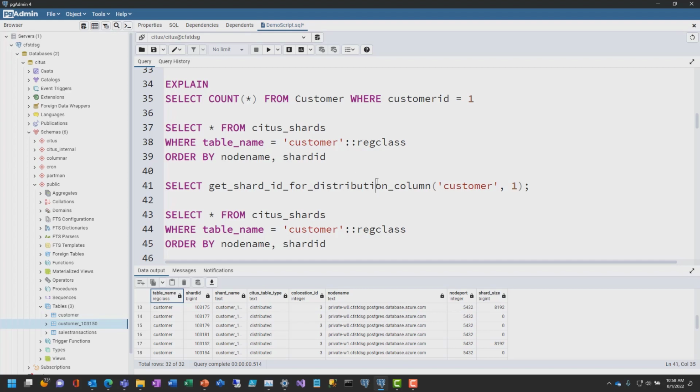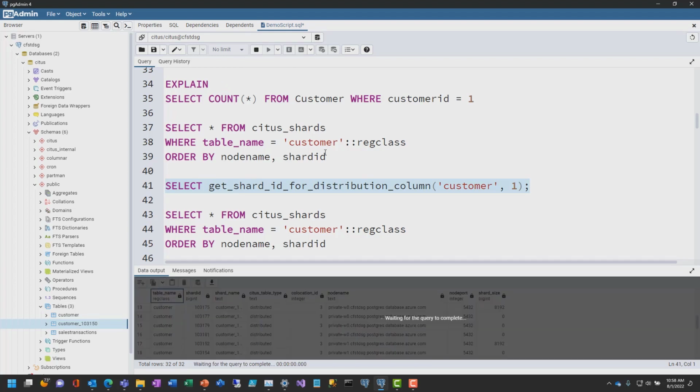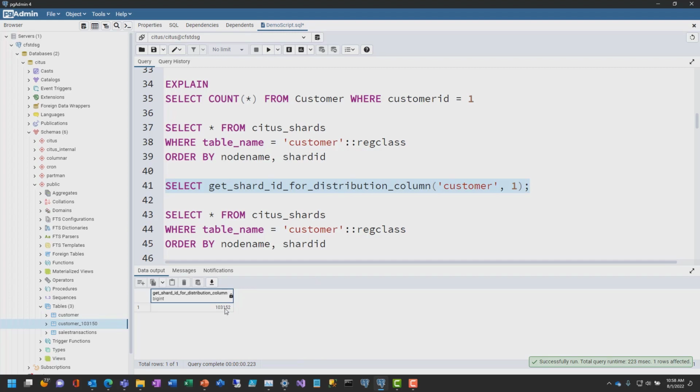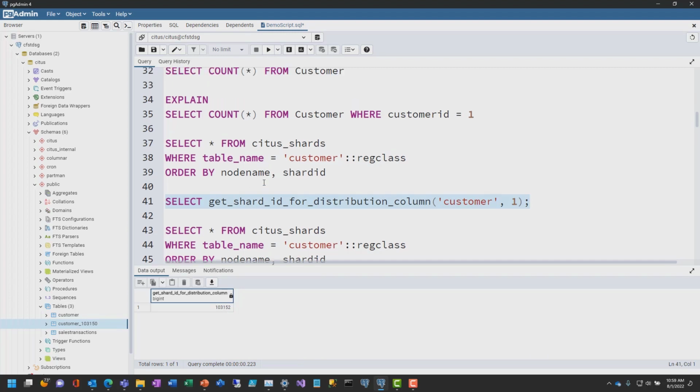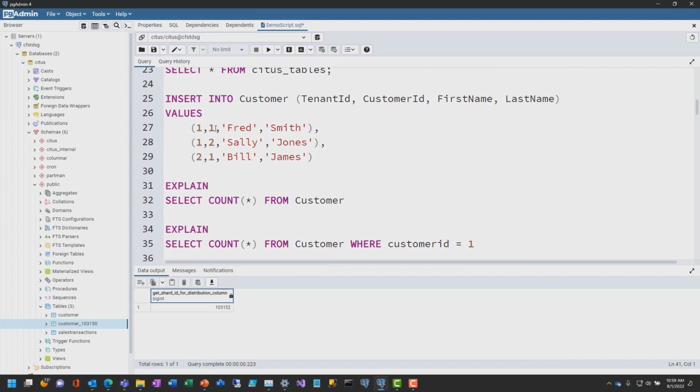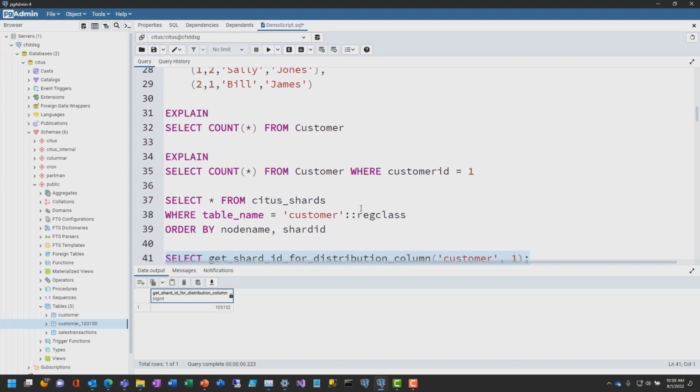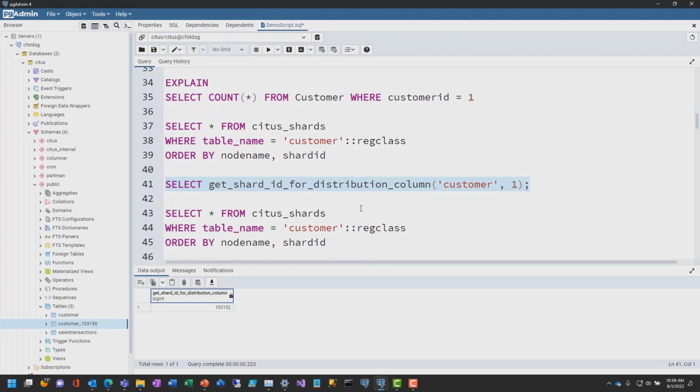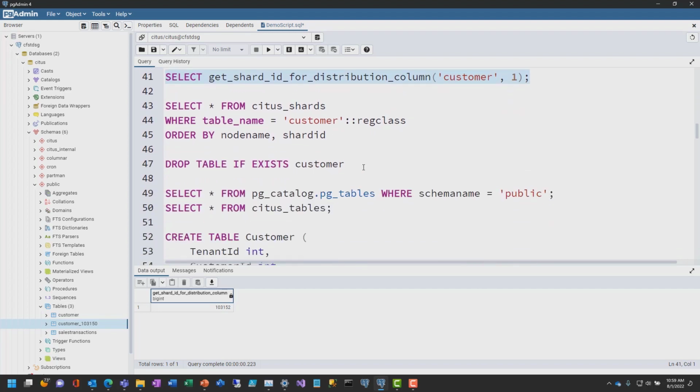Imagine we actually wanted to know where customer ID 1 is. We can run this function here, and it's going to return one of these values, either 175 or 152. So I'm going to run that. It's 152. What that means is that those 2 values that I inserted, with customer ID 1, Fred and Bill, have both been put into that shard 103.152. And so you can understand where this data is being stored.